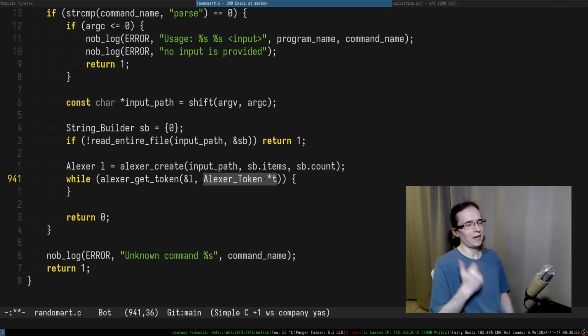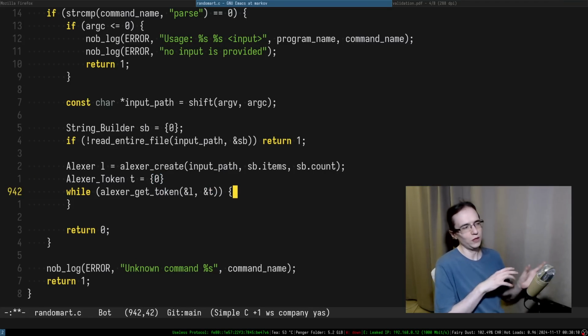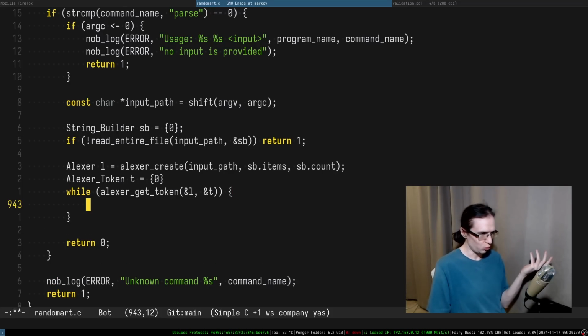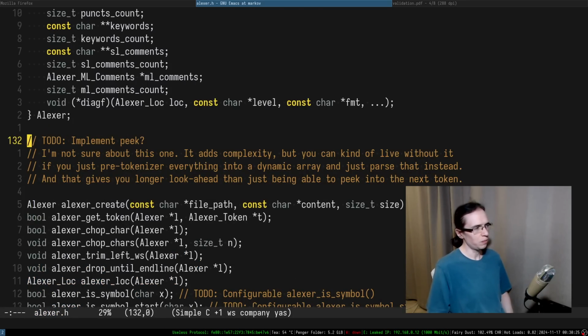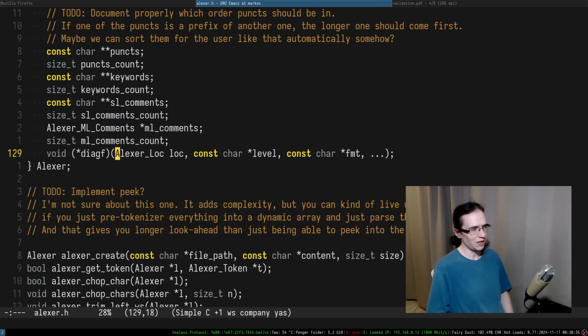It returns the exact token through this variable. So you're supposed to allocate this structure on the stack and provide a pointer to it. It puts all of the information about the lexed token into that structure so you can inspect it. Then, as we get these tokens, we can try to print them. The lexer comes with its own diagnostic function, which is a part of the lexer itself. It's a pointer to a function which accepts the location of the token, the level of the diagnostic, like a warning, info, or error, and it's also printf style, so it has FMT and the variadic arguments.